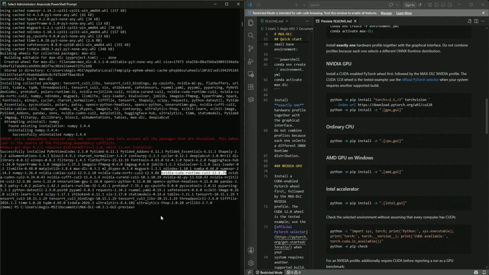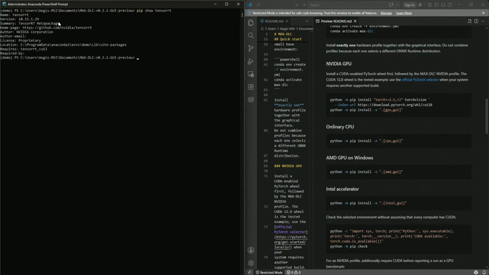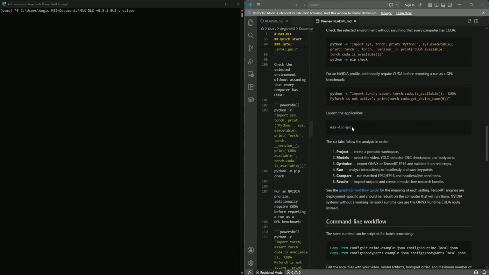The other thing I want to make sure of is that TensorRT for NVIDIA got installed. So I'm going to do pip show TensorRT. Okay, this looks good, and this is compatible with what I have. Good. So now that I have the Max DLC installed, I'm going to go ahead and launch the graphical user interface, and that is the command for that.